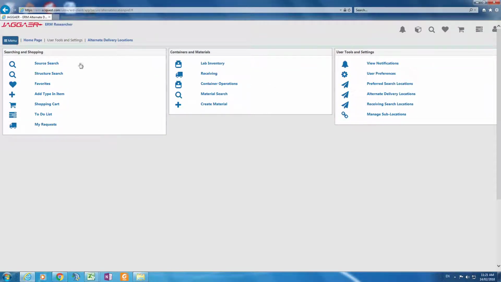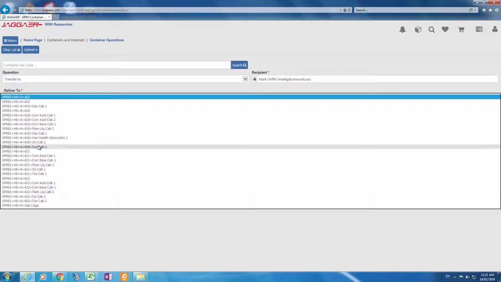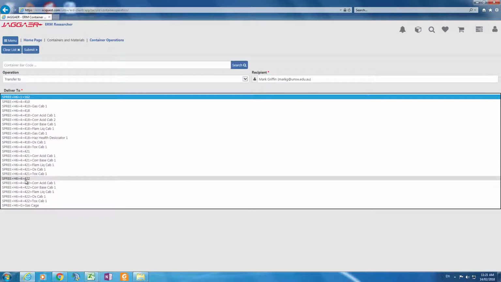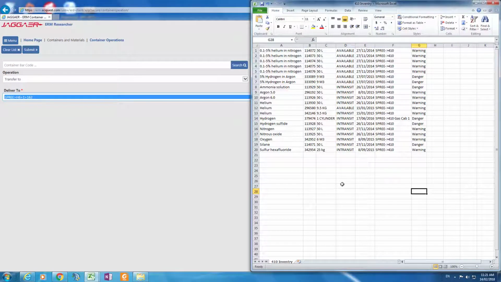Now, if I then go to a container operation, I now have a series of different locations where I could deliver a container to. Success. So now we're going to do a movement of a container to demonstrate how to go about that process. So at the moment, I've got a bottle of argon in room 410, but at the moment it says it's in transit. So we want to actually say that it's now in the room.